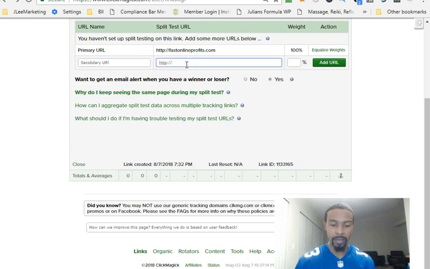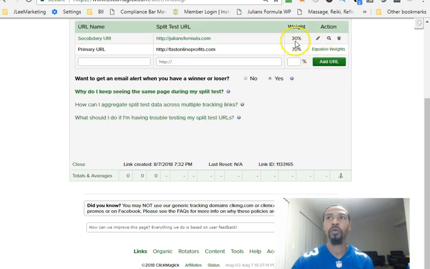So I'm trying to think. Let's use this one. I think this should work. All right. Let's fix that real quick, and we'll see how that goes. That should be working fine. All right, so there it goes. Now, if I want to equalize that, I can just say equalize, and it'll make it 50-50. I can add another URL there.